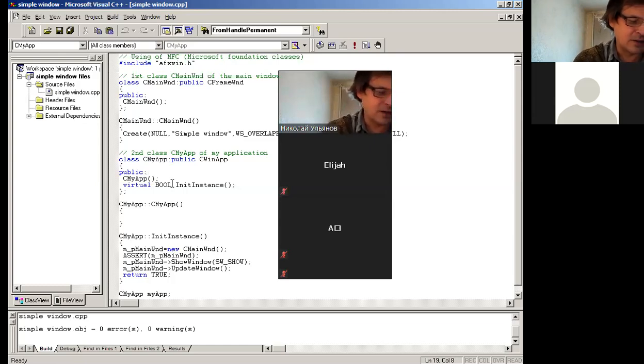The reaction, the event, the message. Okay, how is it realized in MFC, in Microsoft Foundation Classes, in Windows, in C++? After this, we will continue with how to realize the same in Java. But let us start from C++, from Visual C++ MFC.